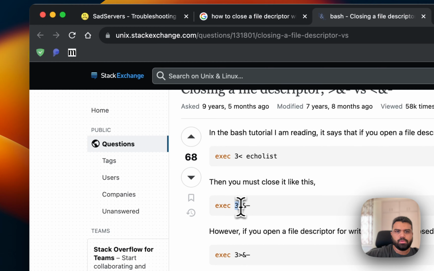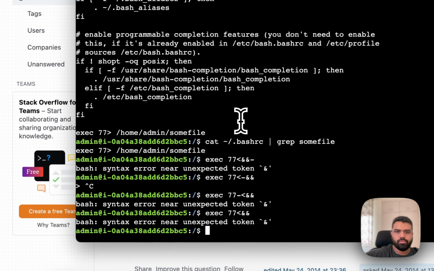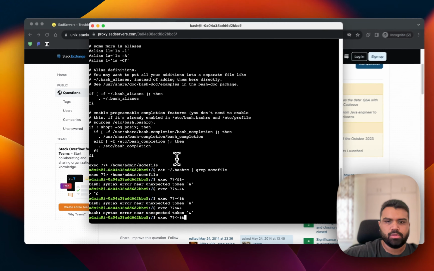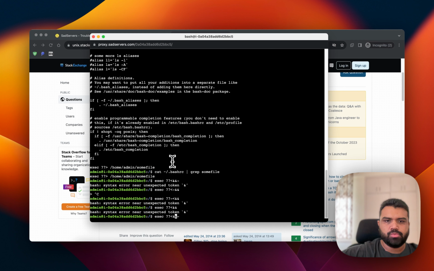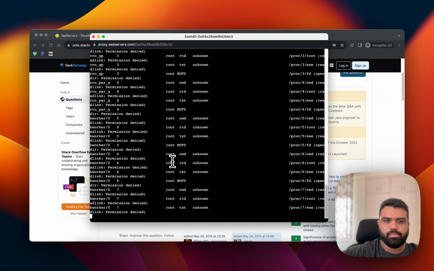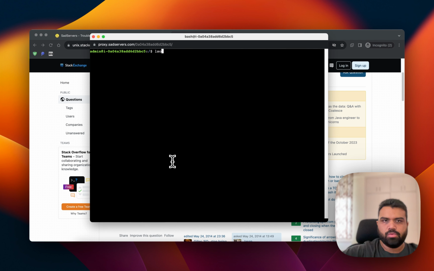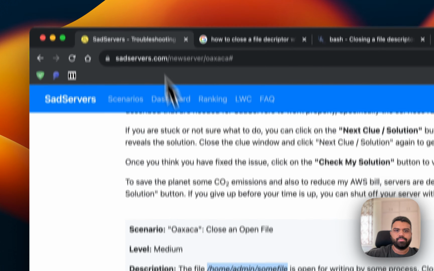Oh yeah, I think our second or third attempt was correct, but we added an extra and over here. This is what we don't want here. This I think closed it. Let's check lsof. We'll just grep it. lsof, grep some file. Yeah, it's closed.